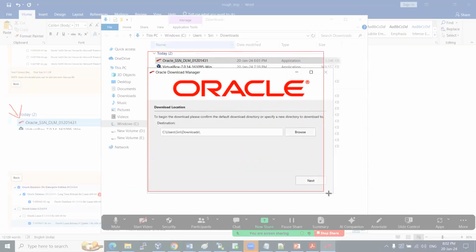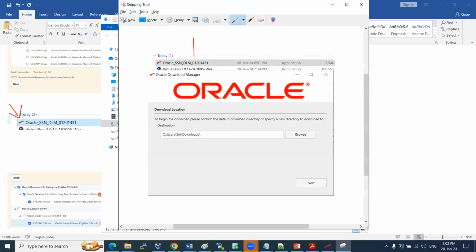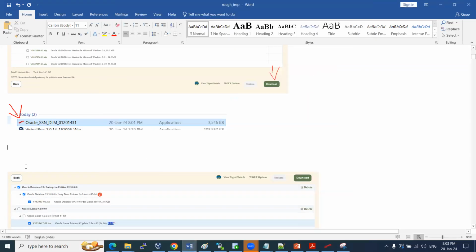Click, and select the path which you want to download to, and then click next. That's it.